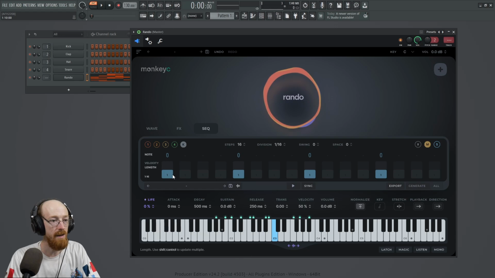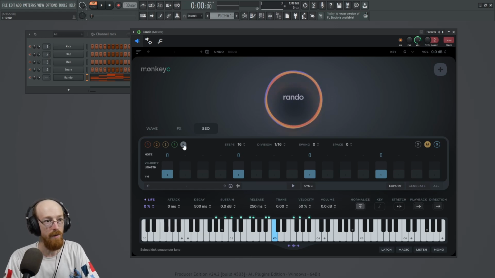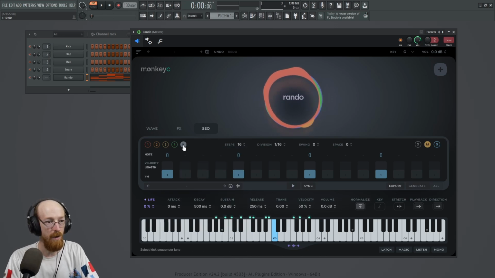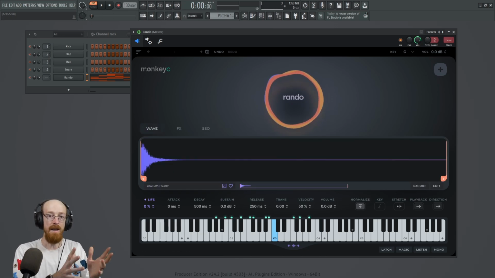Like there's this kick track now. It would be cool to see the ability to switch between dedicated tracks. Because now if you right click on a note, you can add it to your kick library. And these are supposed to just make getting to certain samples very easy. And so a priority sample spot lane would be kind of cool. But anyways, that is the update with Rando.